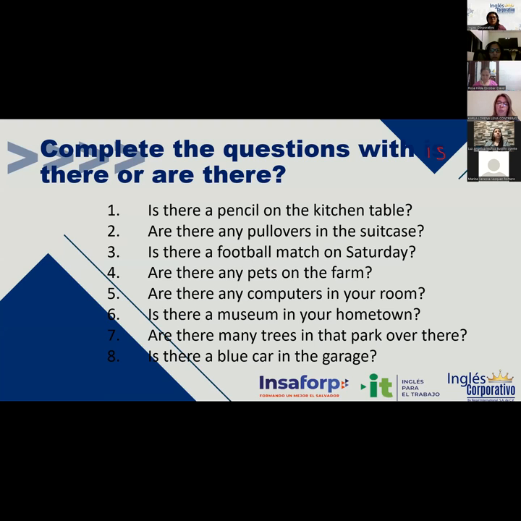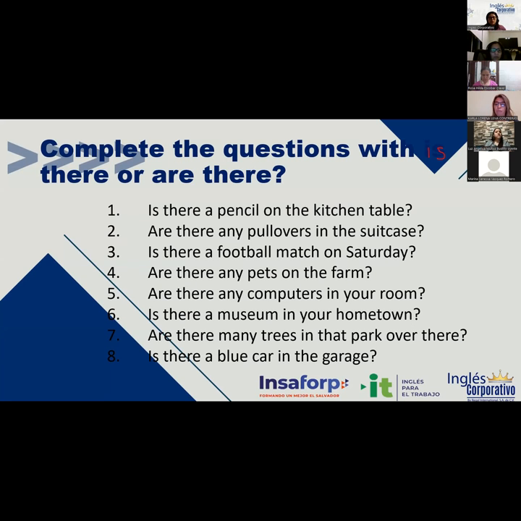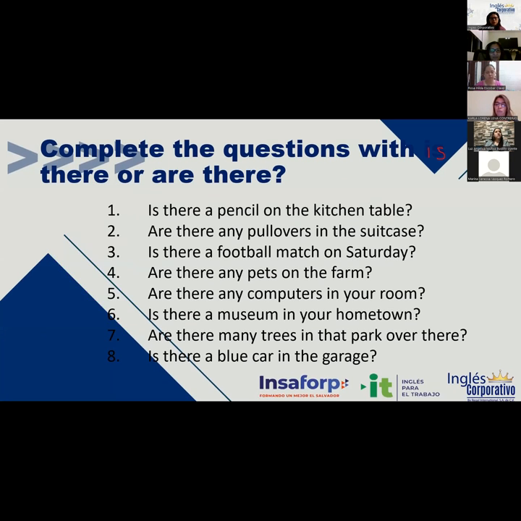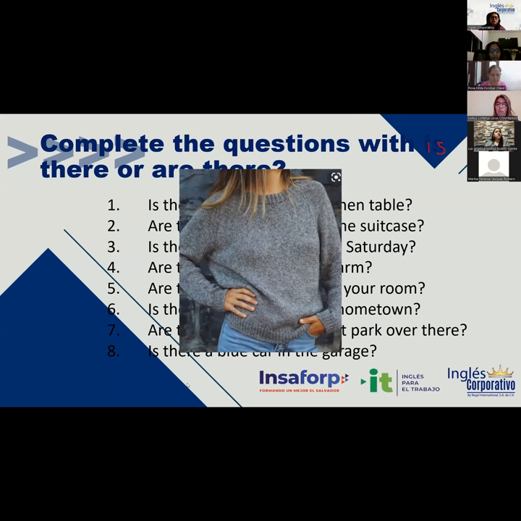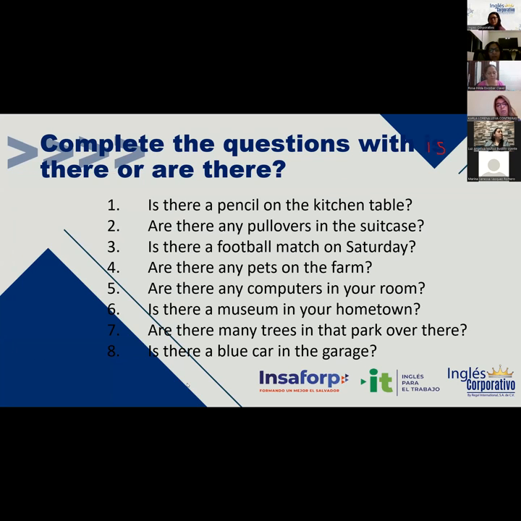Voy a compartir una picture rapidito. Ay, ya me está regañando Zoom. Vamos a ver. Este es el pullover. Ya. Ok, ese es el pullover.